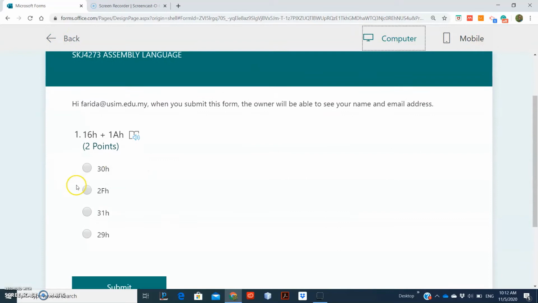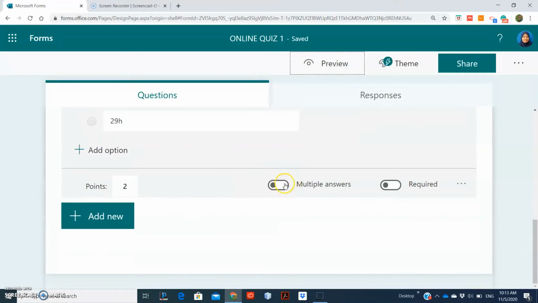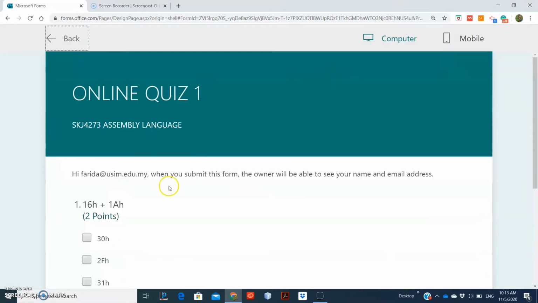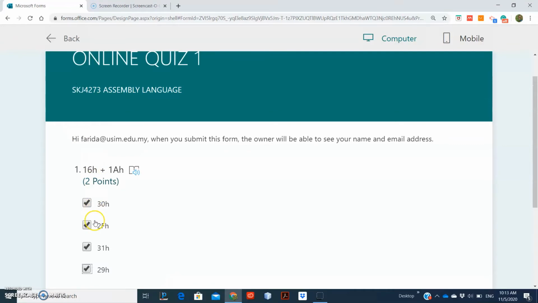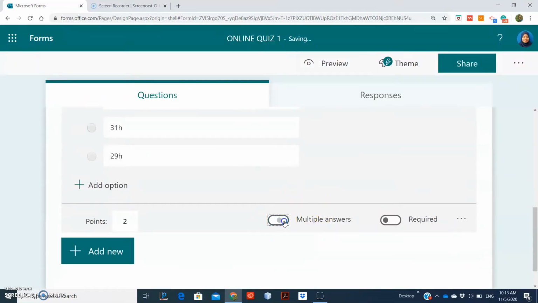So as you can see here, now you can only choose one answer. But if we toggle this on, it means that the student is allowed to choose more than one answer, more options as their answers. But in this case, there's only one correct answer, so I'm going to toggle this off. Toggle this required button on if you want to make the question mandatory.